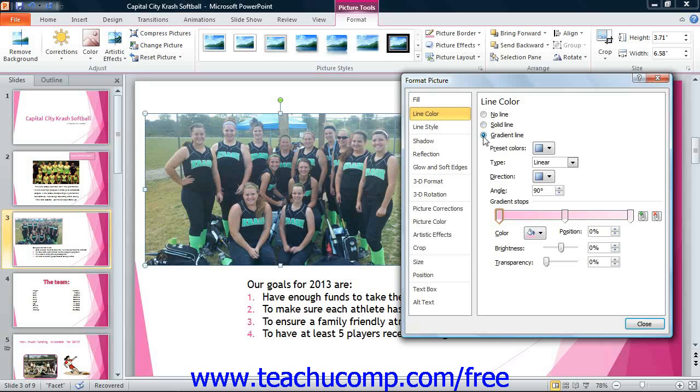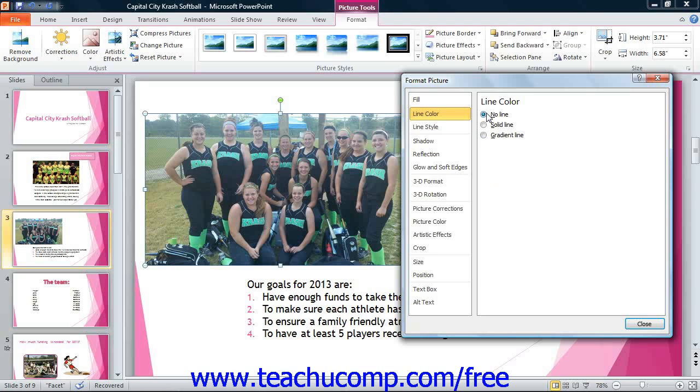If you do not want to have a line or wish to remove a line that has been applied, then you can select the No Line option. If you wish to apply a solid line, then select the Solid Line option.